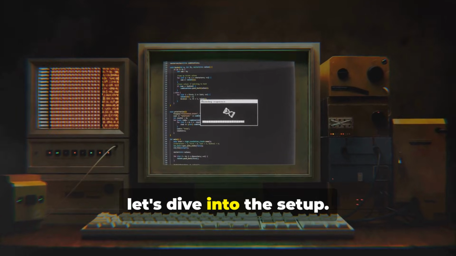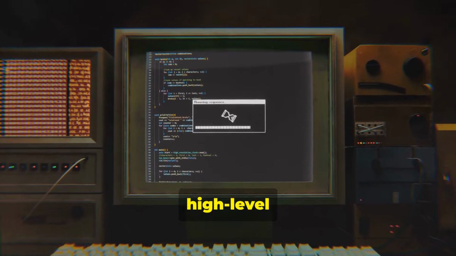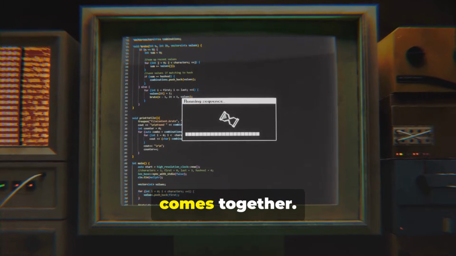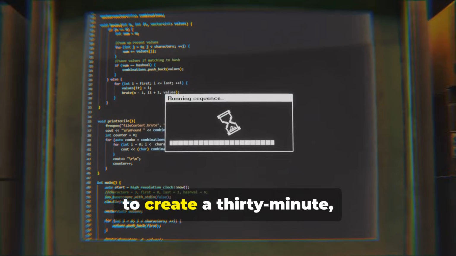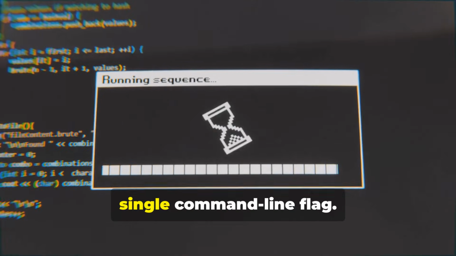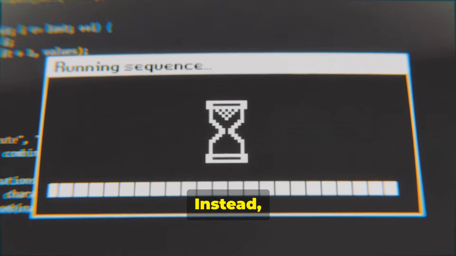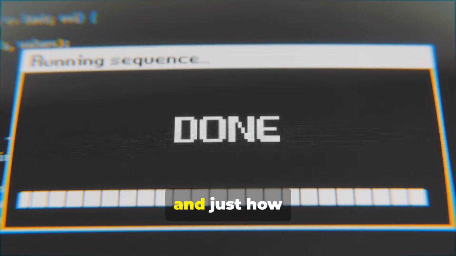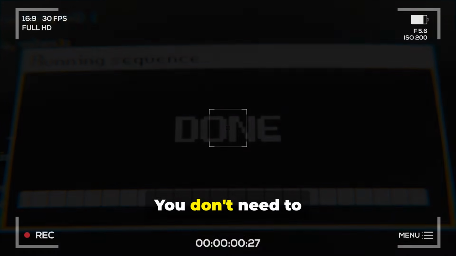Alright, let's dive into the setup. I want to give you a clear, high-level walkthrough of how this free stack comes together. My goal here isn't to create a 30-minute exhaustive configuration tutorial where we scrutinize every single command line flag. Instead, I want to show you the core concepts and just how accessible this is. You don't need to be a systems architect to get this running. If you're comfortable with a command line and have used Git before, you'll feel right at home.